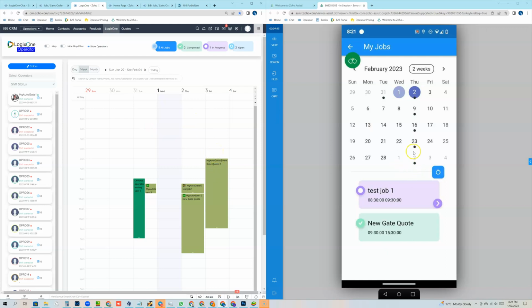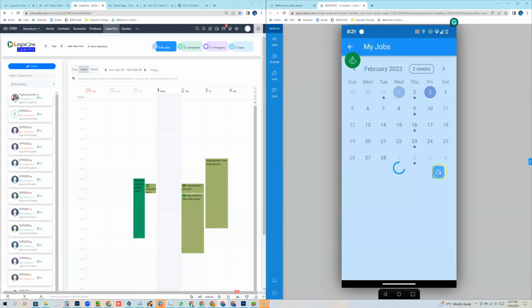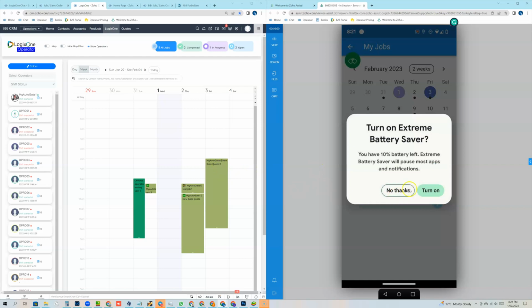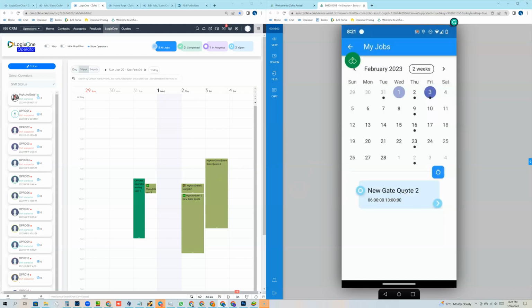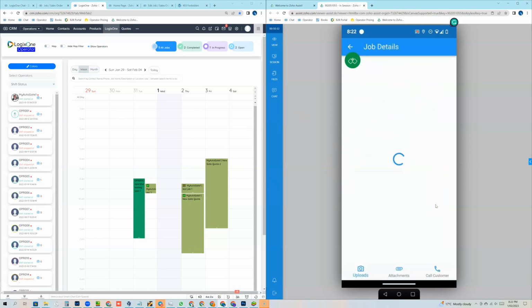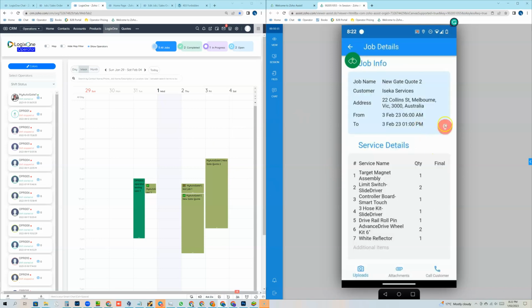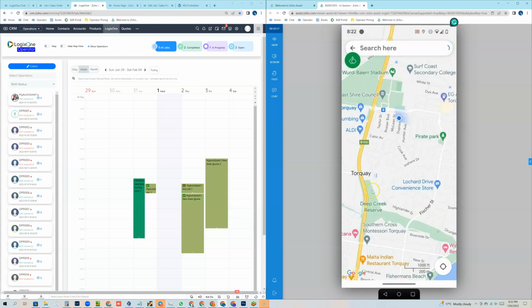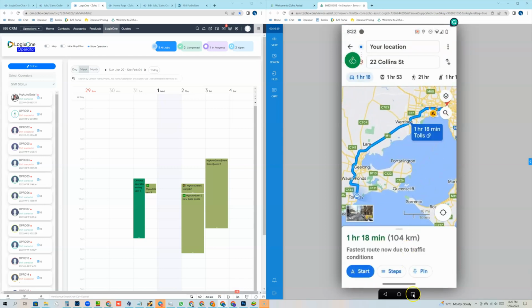And then if I go over into the operator app and I go to tomorrow, I'll just do a refresh. Okay, so there's that job that's occurred there. So you can see these two match up from 6 a.m. to 1 o'clock. My battery's going to go flat, so I'll do this quickly. So there's that job. So now the operator has the job. The operator can open the job and they can navigate to the job. All right, so it shows them how to get there.